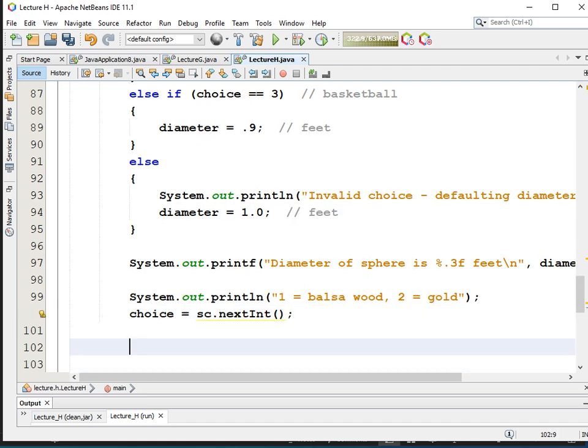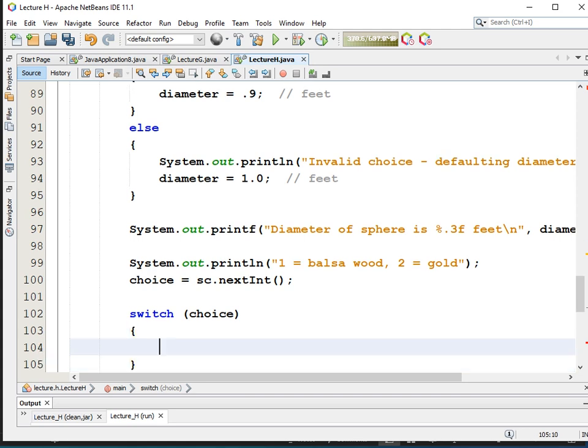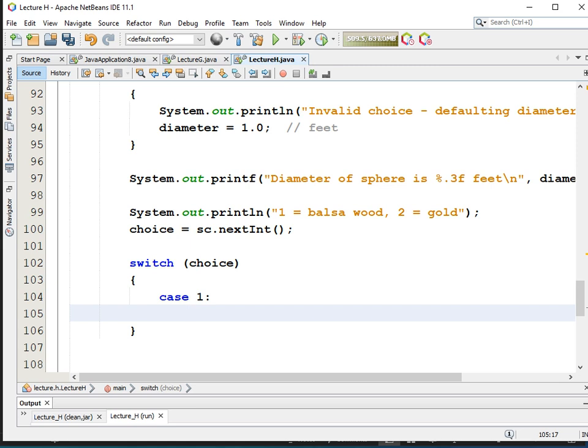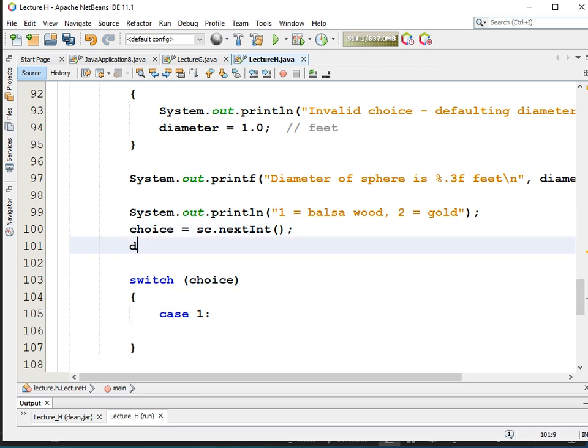Now instead of doing if, we're going to do cases. So, switch based on the choice, in parentheses. What are our choices? 1 and 2. Those are the only choices we have right now. So case 1, and if that was chosen, then we're going to set the density of our material. Well, we need a density variable. So double density equals 0, whatever.